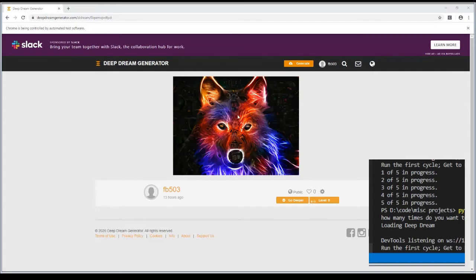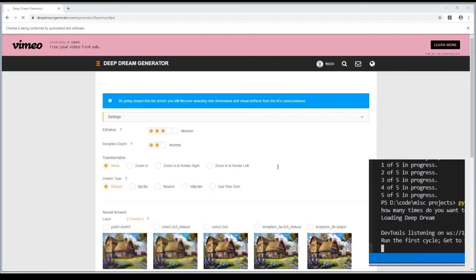So this is an image. I only ran it through once, and it lets me go deeper. So yeah, let's go deeper.